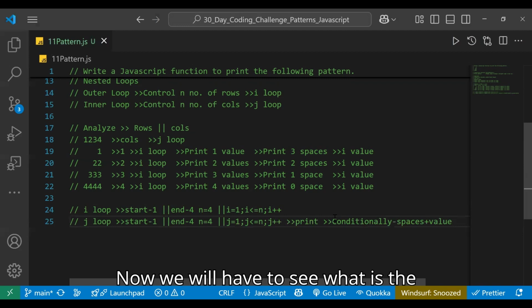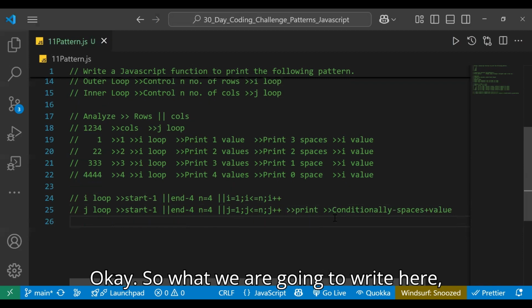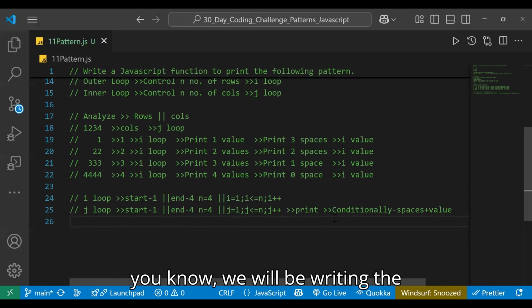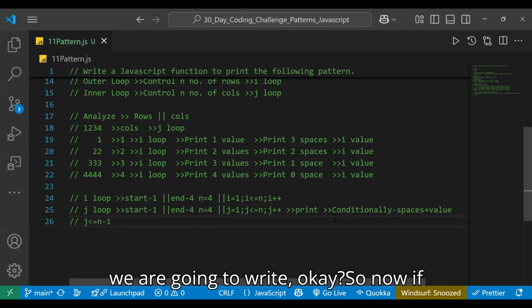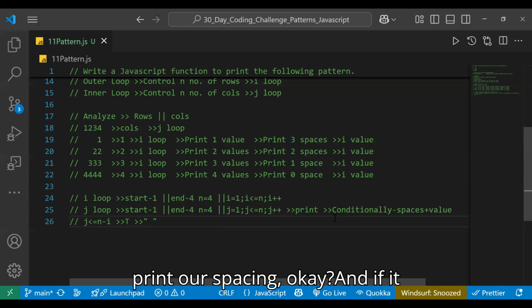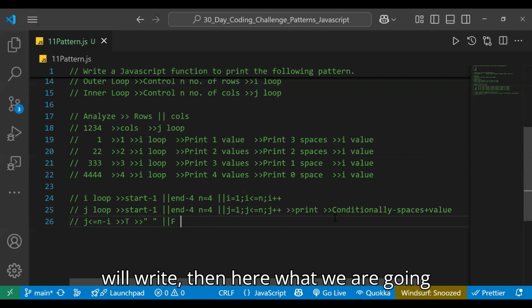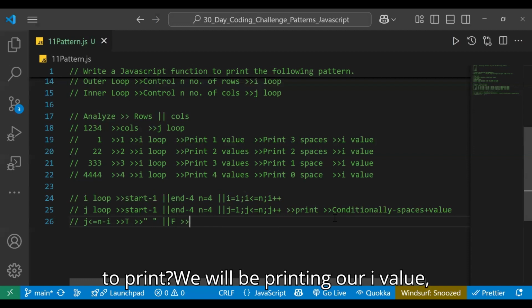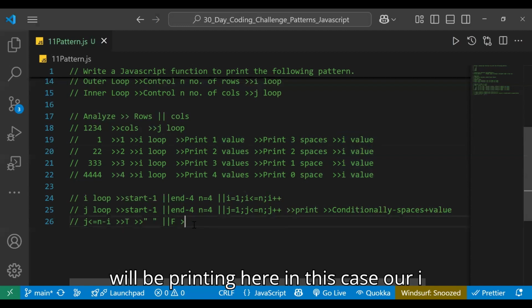Now we will have to see what condition we are going to write inside our j loop for that particular printing, okay? So we will write the condition: j is less than or equal to n minus i. That is the condition we are going to write, okay? So if this turns out to be true, then we will print our spacing. And if it turns out to be false, that means else, then we will be printing our i value, correct? We have to print the i value.